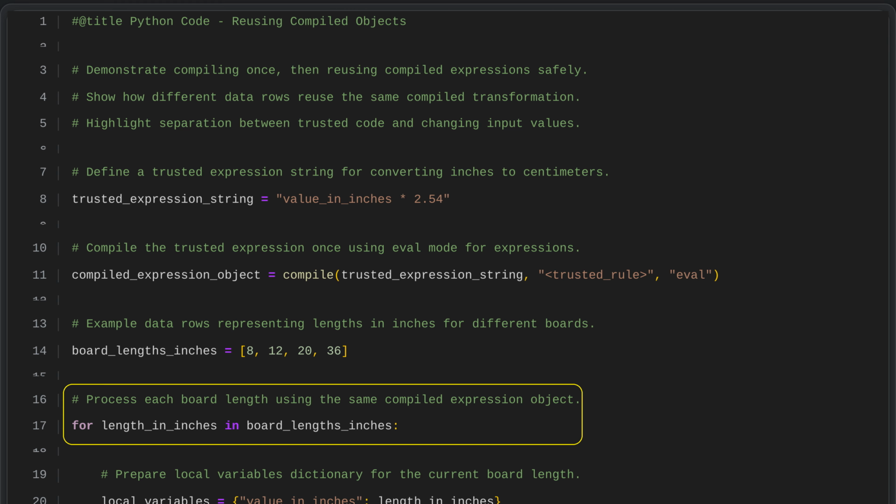We loop through each board length in inches and apply the same precompiled conversion expression to it. This lets us reuse the compiled code efficiently instead of recalculating the conversion each time. As a result, every board length is processed in a consistent way when converting from inches to centimeters.